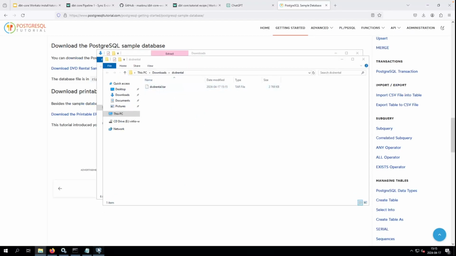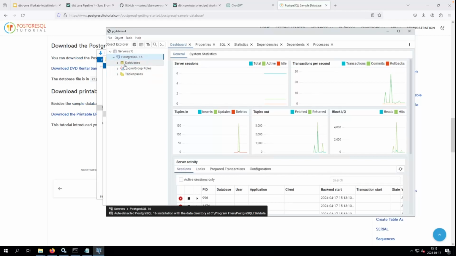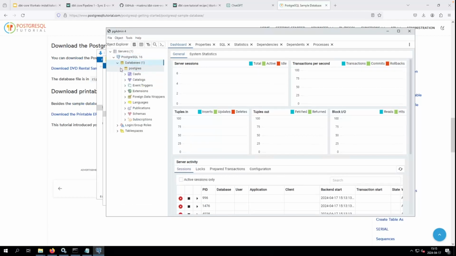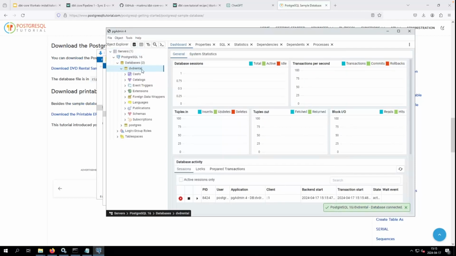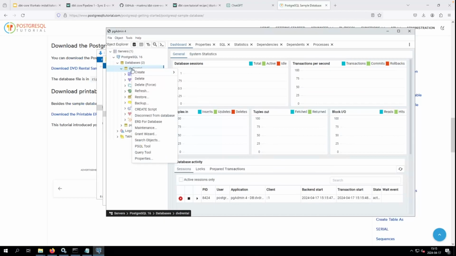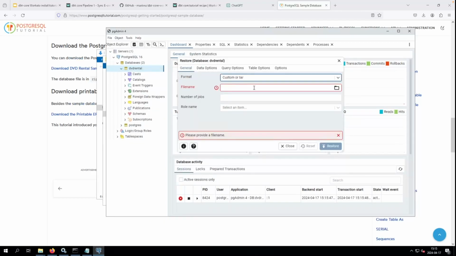So now we go back to our pgAdmin, create under databases a new database, and I will call it DVD rental. Just hit the save button. And then once the database is created, I right click on it and do restore. So without that setting that we did in the beginning with the path, this restore will not work. So make sure you have done it.